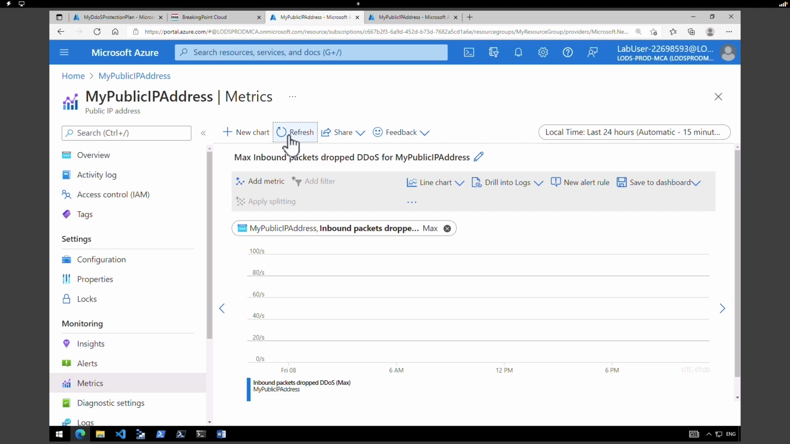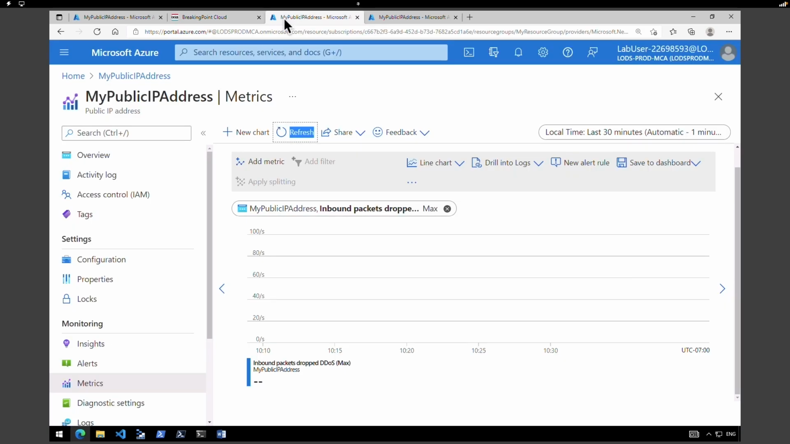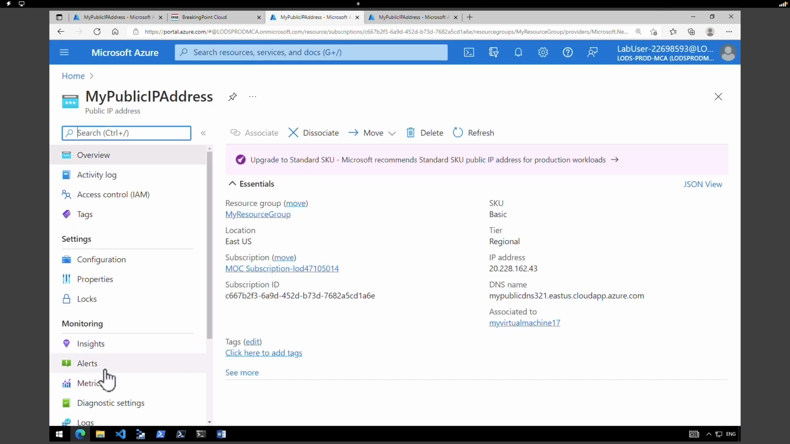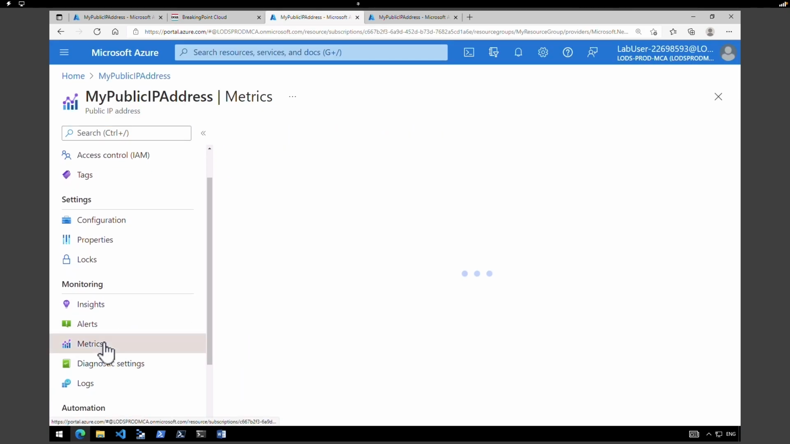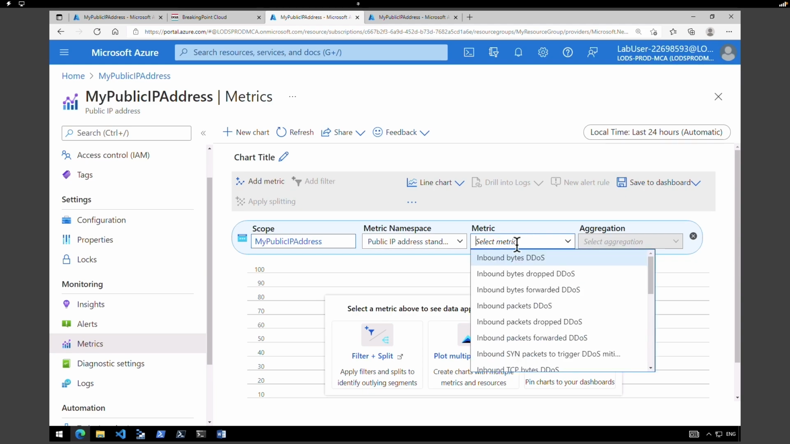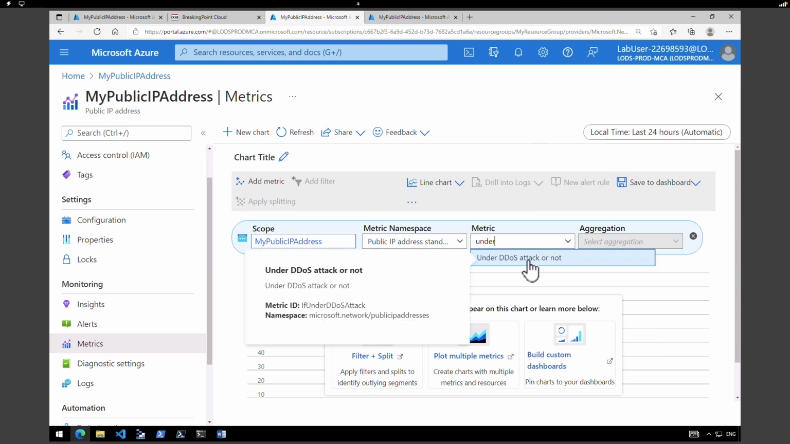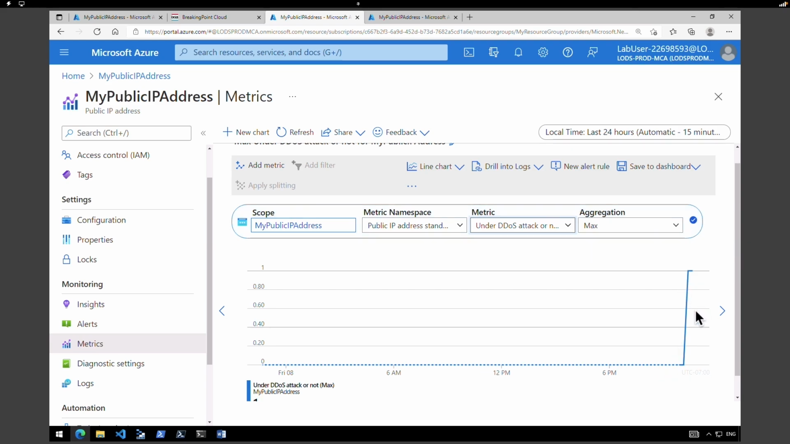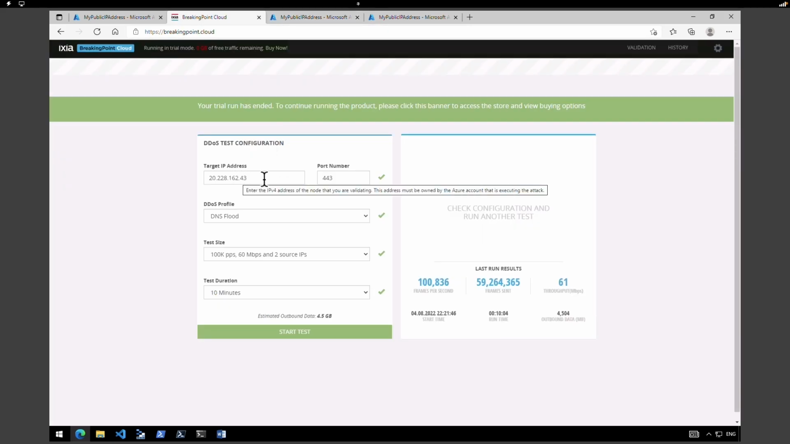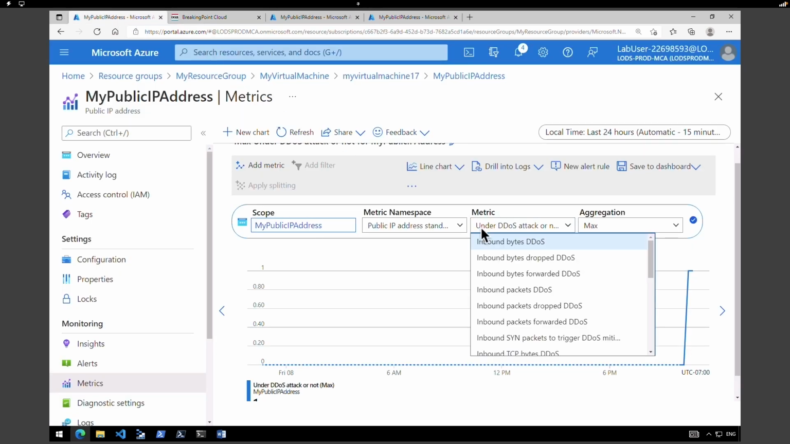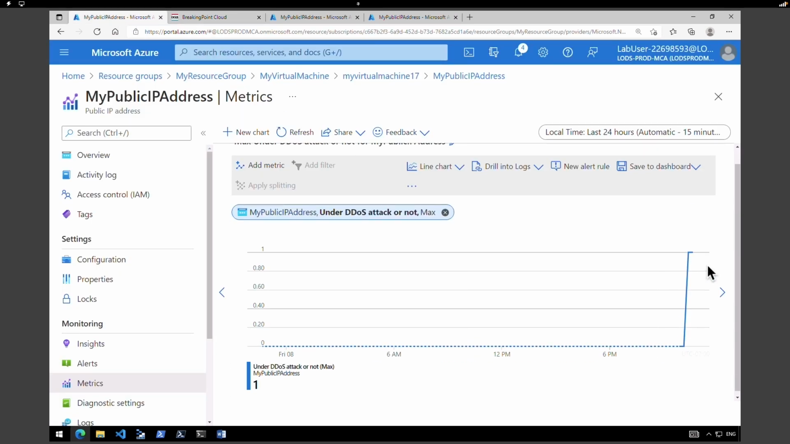I'm not able to see anything as of now. It's been more than 10 minutes. Let us go and do one more test. Now I'm going to quickly refresh and go to metrics and select under DDoS attack or not. Aggregation is max. Yes, it worked. Right, so you can see clearly a spike right now which shows that we initiated a DDoS attack on this public IP address, and we can see that the DDoS attack is happening to this particular account.